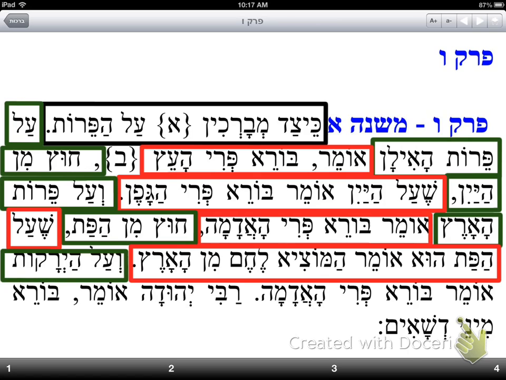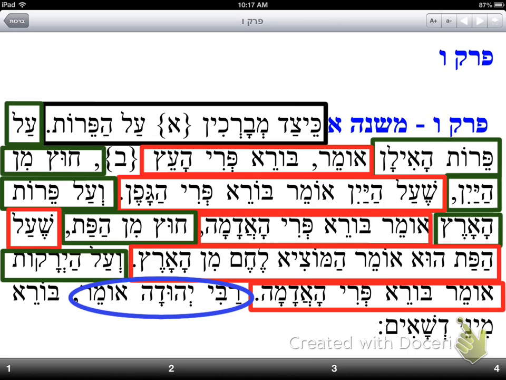Va'al hayarakos, and on vegetables. So, for example, cucumbers, celery, those types of things that grow from the ground. So the Mishnah says the rule in that case is Omer Borei Pri Ha'adama, that you say, as we said before, Borei Pri Ha'adama, the one who creates fruit from the ground.